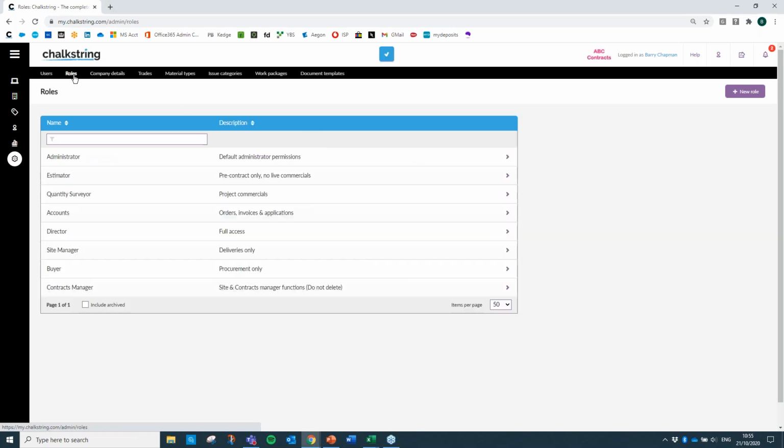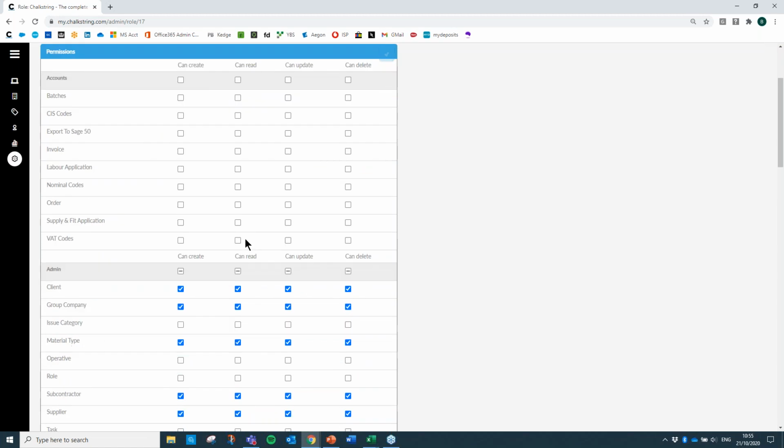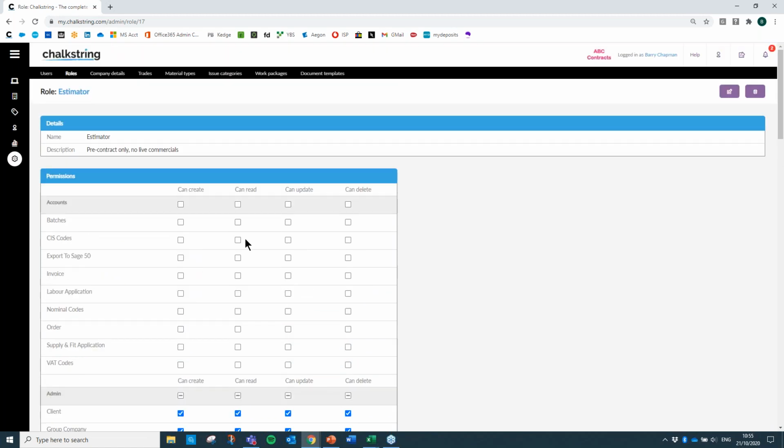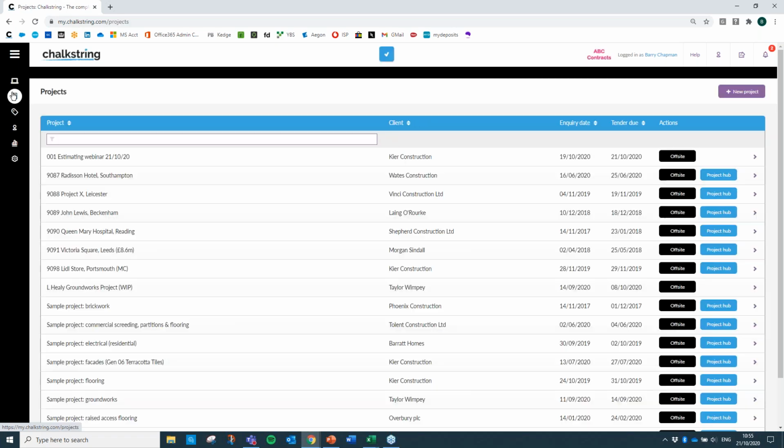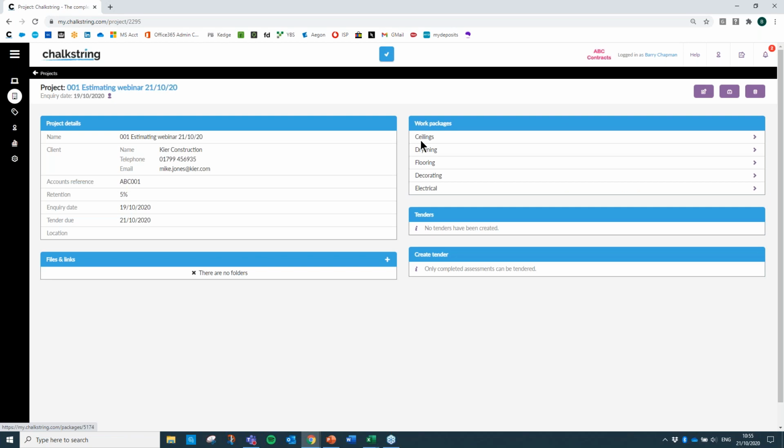For example, for estimating, you set up an estimator role where you can only see the pre-contract side of projects with no live commercials. It's simply a case of ticking or unticking the items that aren't relevant to that person. So it's all about permissions and controls to make sure people can only see what's relevant, but it's completely multi-user. If you were tendering a project, you could have someone pricing up a ceilings work package while the other person prices up the decorating work package. So yes, multiple people working simultaneously, no issue whatsoever. And that's designed to be how the software gets used. Every keystroke is recorded and so on.